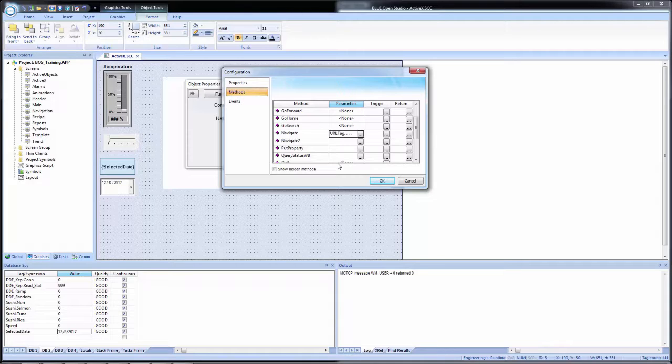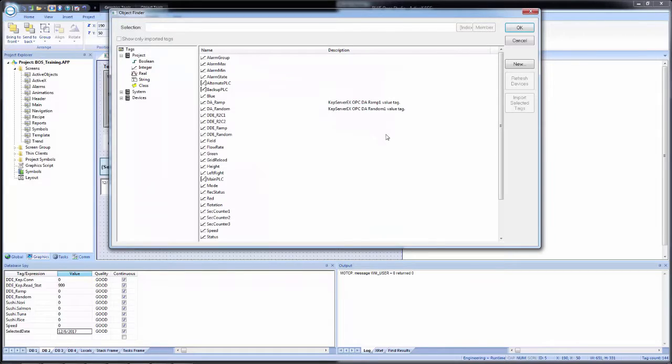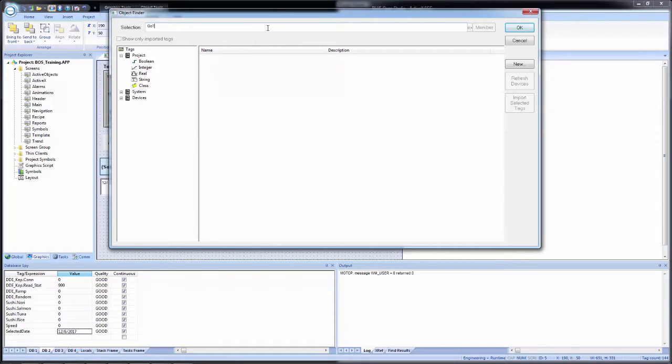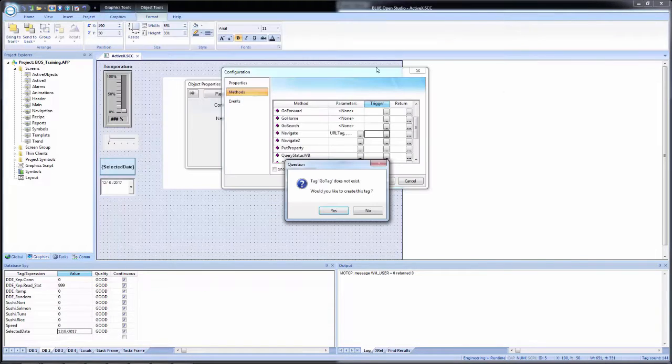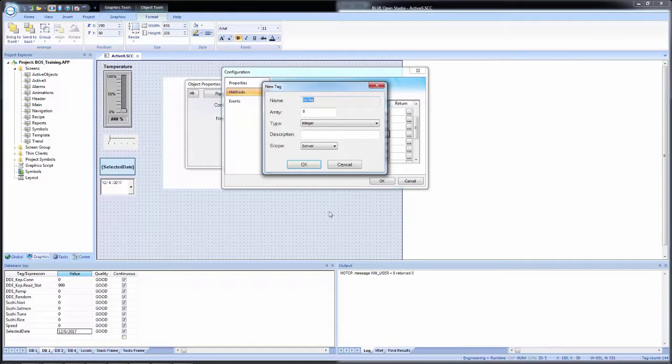However, we still need a trigger in order to actually go to this URL that we would enter in. So in the trigger column, if I click on browse, it brings up the object finder again. We're going to create a new tag and we're going to do it from the selection. It's going to be named go tag. It says it does not exist. Would you like to create it? Yes. And for this, we are going to make it a Boolean with local scope.